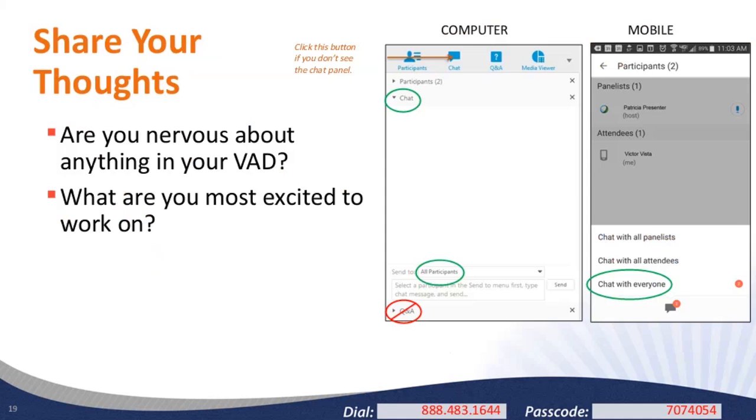Just as a reminder, when we opened the poll, that closed the chat, so you can click the little triangle next to polling, and the poll will close, and then you can reopen the chat by clicking the triangle next to the word chat.